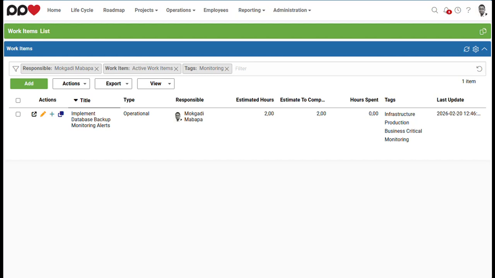In closing, tags enable us to categorize work generically, filter and report dynamically, avoid unnecessary custom fields, and adapt quickly to new classification requirements. Consistent tagging ensures better visibility and improved reporting accuracy. Tags give us flexibility without structural overhead, and that's why they matter.